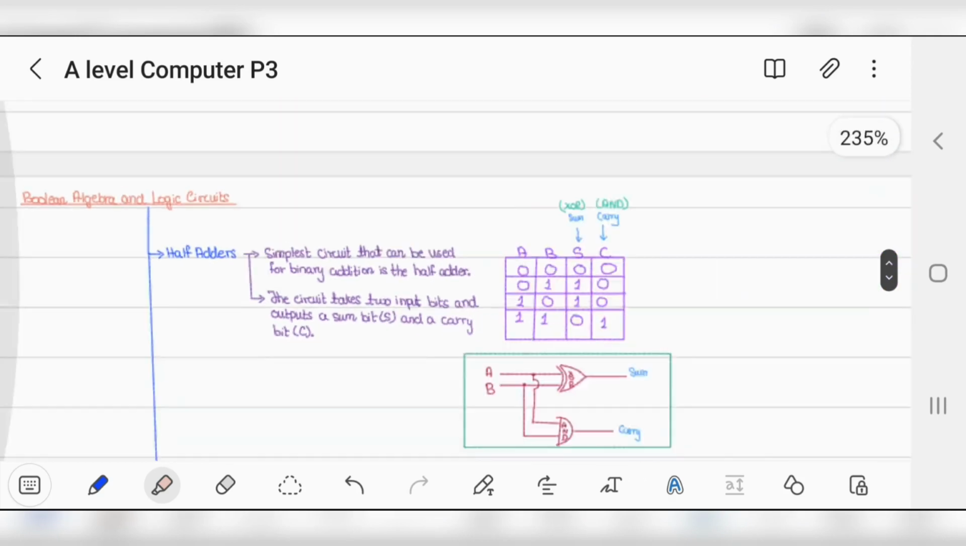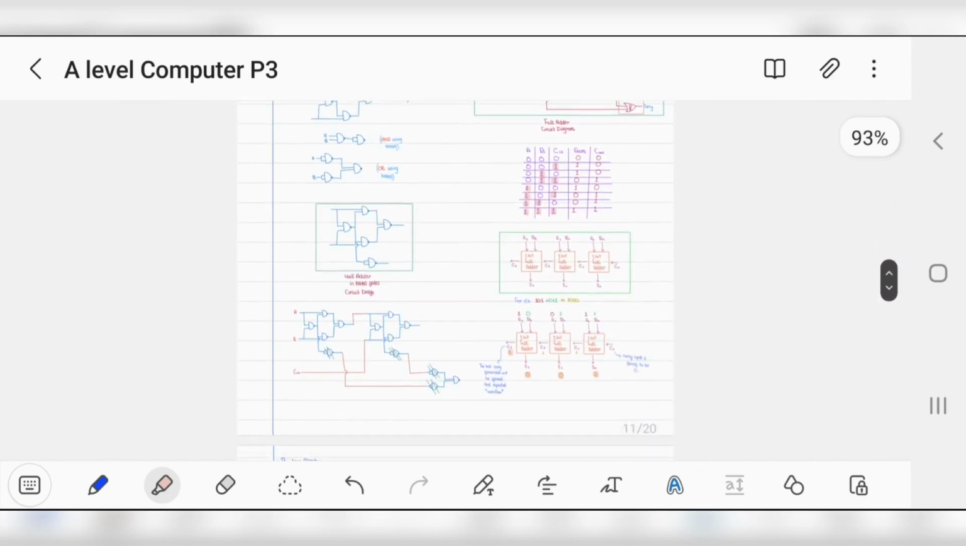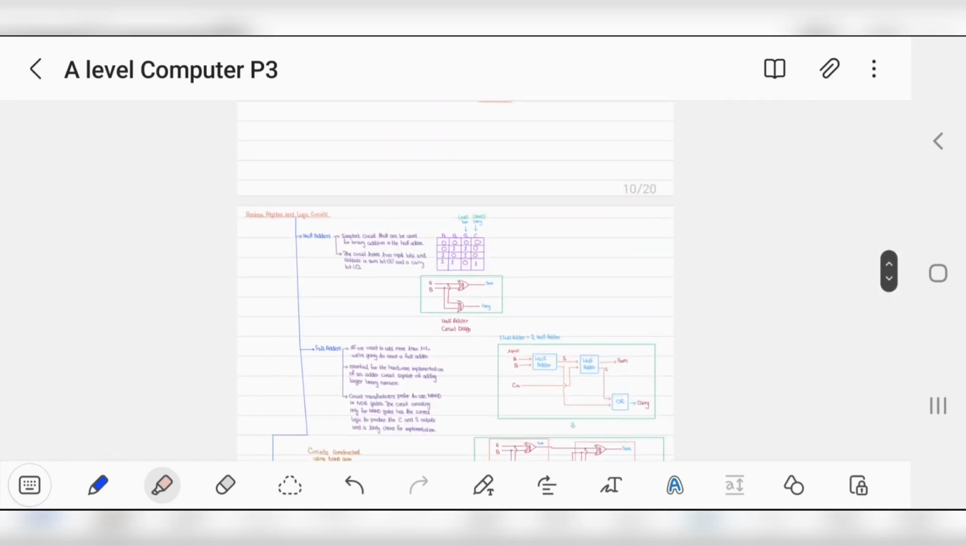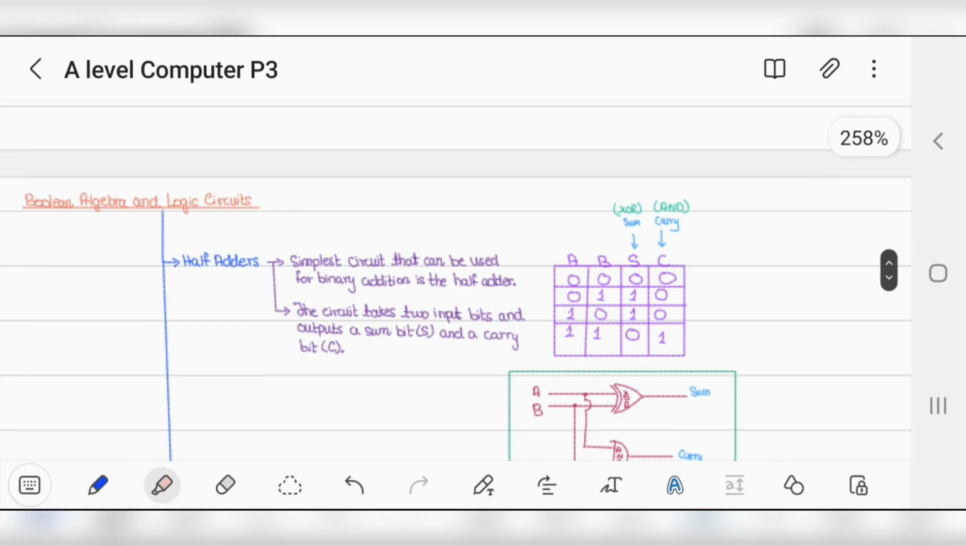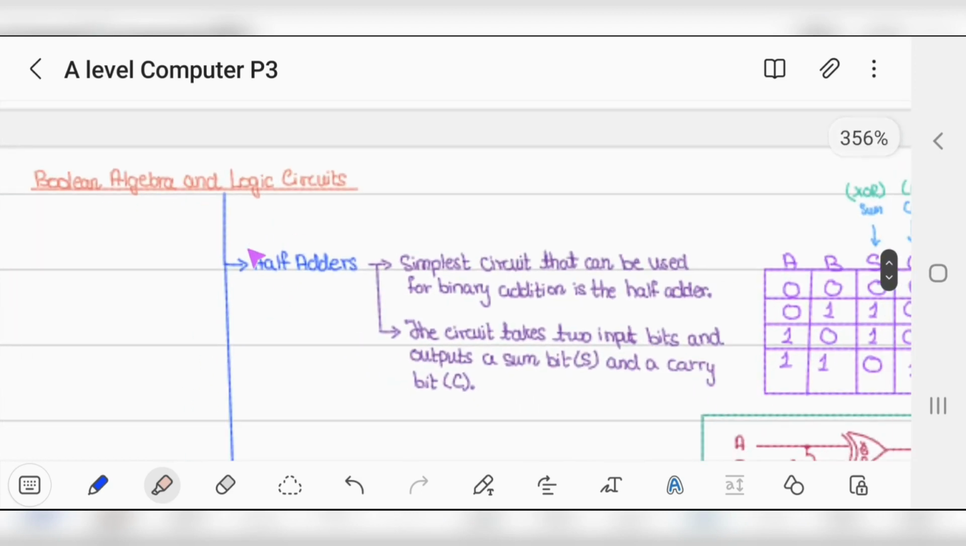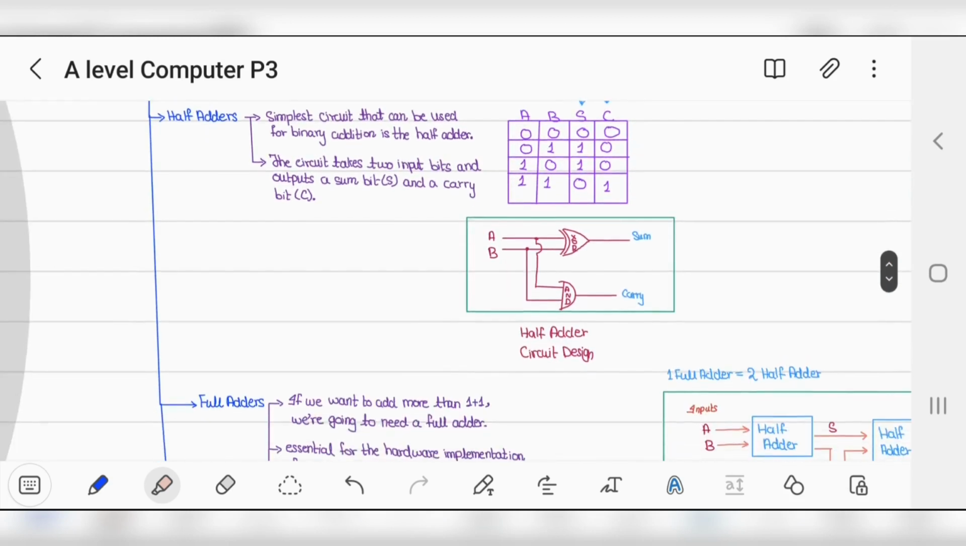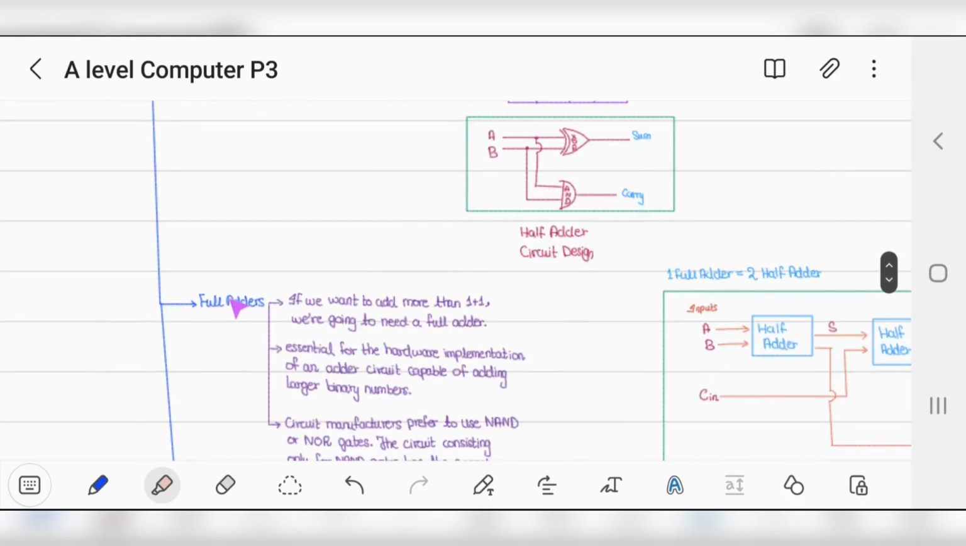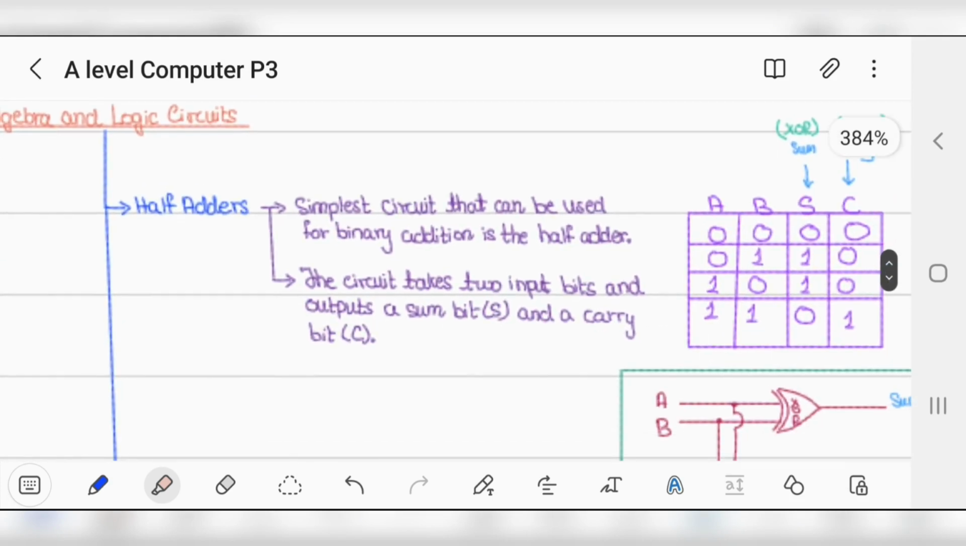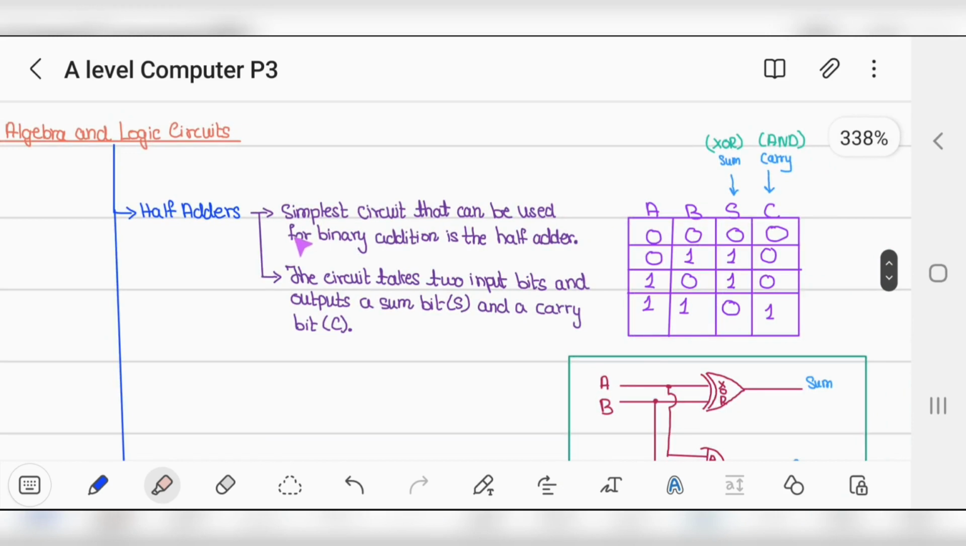So now we are coming to Boolean algebra and logic circuits. A logic circuit can be a half adder. It consists of two things: half adder and full adder. And a full adder consists of two half adders. What is a half adder? It's one of the simplest circuits that can be used for binary addition. It's known as a half adder. The circuit takes two input bits and outputs a sum and a carry.